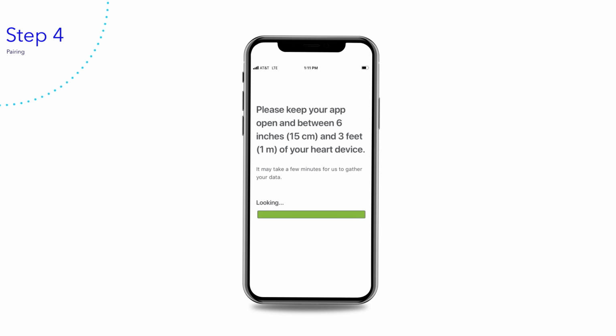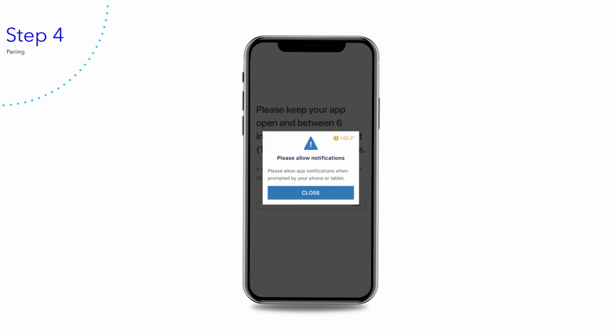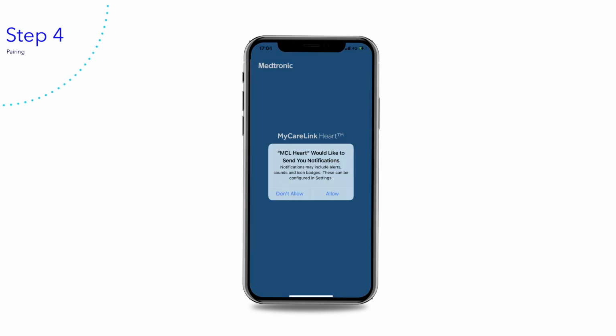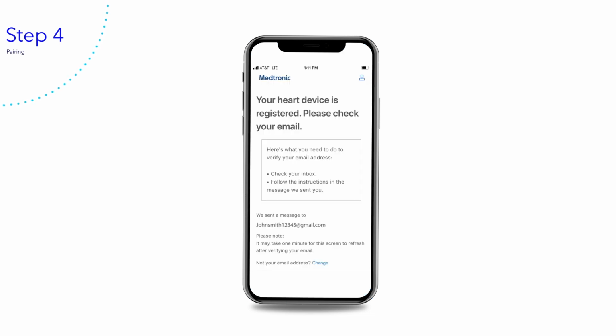Pairing may take 3 to 6 minutes. Once the green bar is full, MyCareLink Heart is paired with your heart device. The MyCareLink Heart mobile app uses notifications to help you stay connected to your clinic. Tap Close to continue. Next, tap Allow to enable these push notifications on your smartphone or tablet. Your heart device is now registered.